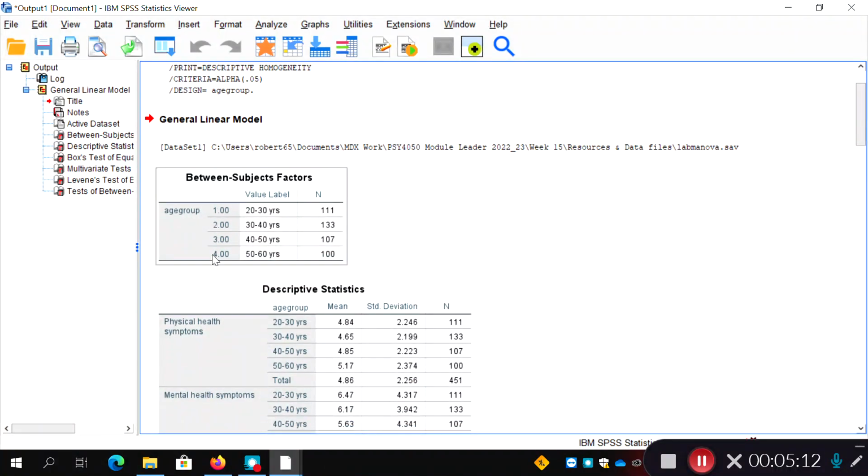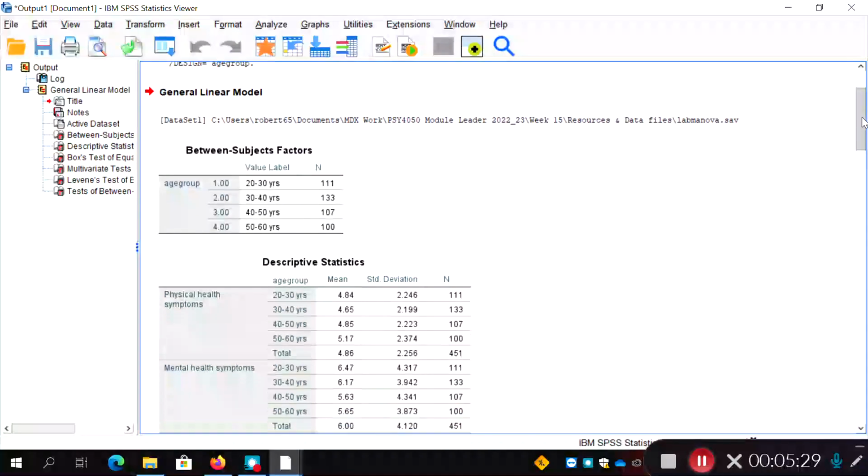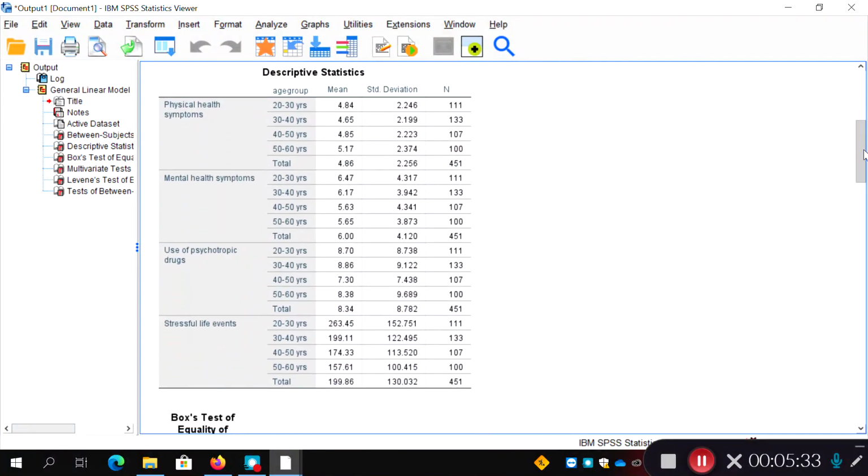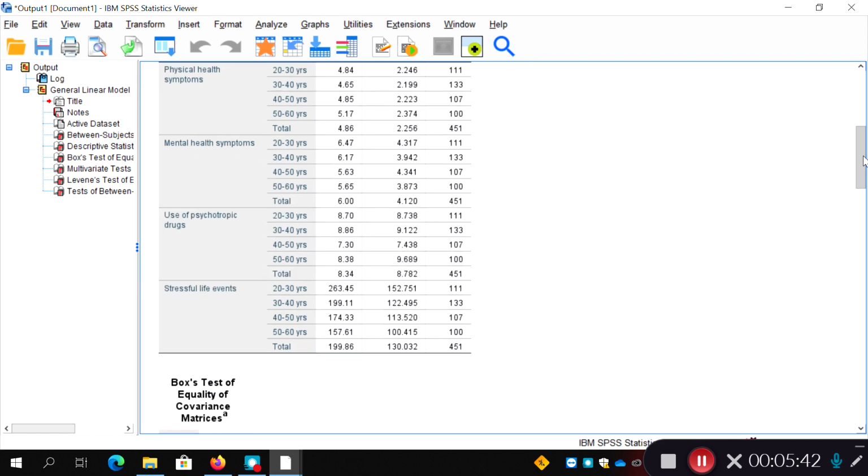It shows you the 4 levels of our age group variables: 20 to 30, 30 to 40, 40 to 50, and 50 to 60. You can see there is some variation in the numbers in each group, but they're all over 100 and they're roughly similar. That's quite useful to know because it shouldn't cause us too many problems. Then it gives us descriptive statistics for each of the dependent variables, broken down by age group, by the different levels of the independent variable.